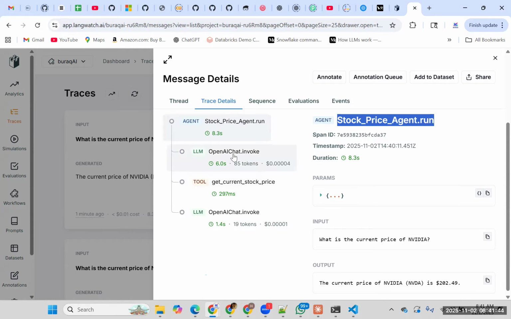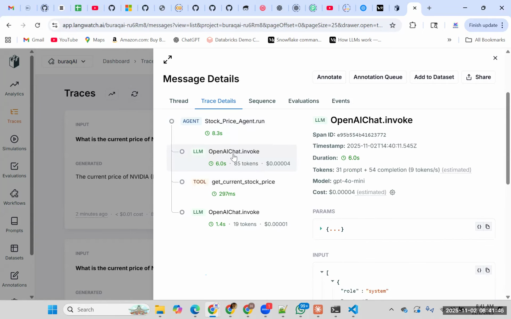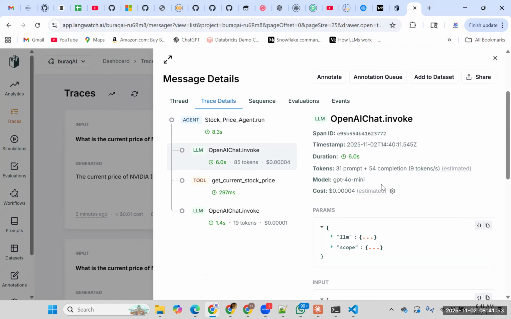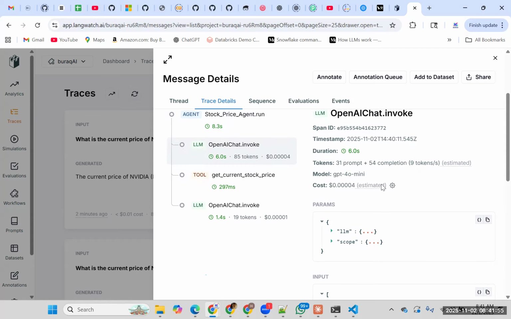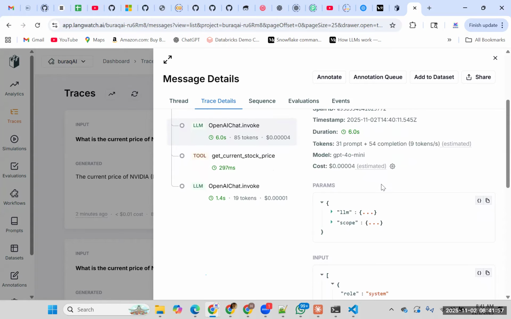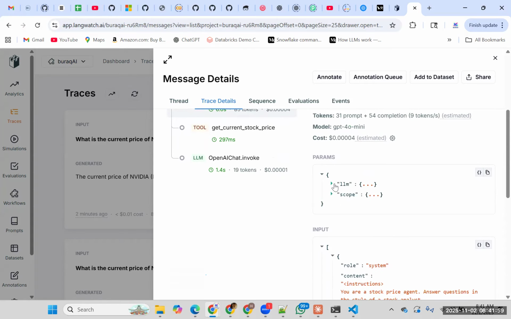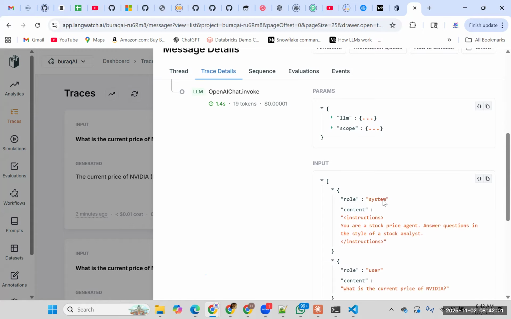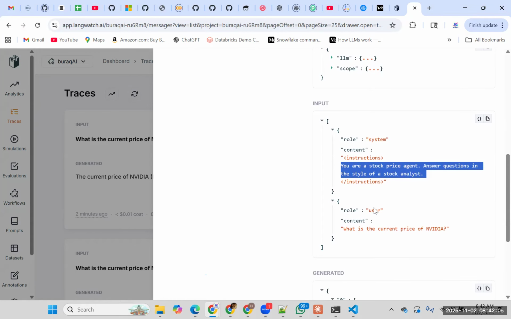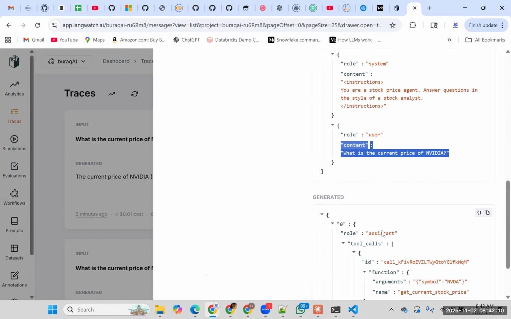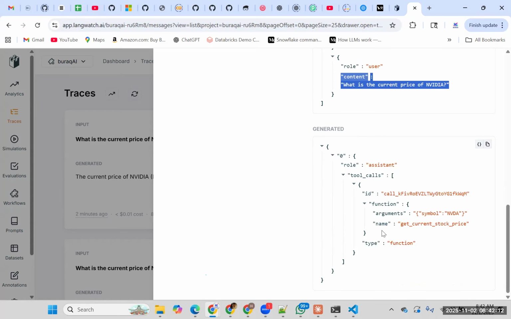And we know the model, GPT-4o mini, 31 prompt, 54 completions, duration 6 seconds. This is the timestamp. All you have is the LLM input, your role, your instructions, what you gave for the system, for the user, what is the content, everything is logged for each call. This is what you use for tracing, right?